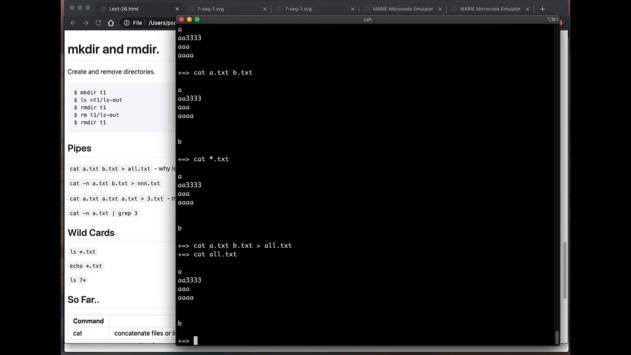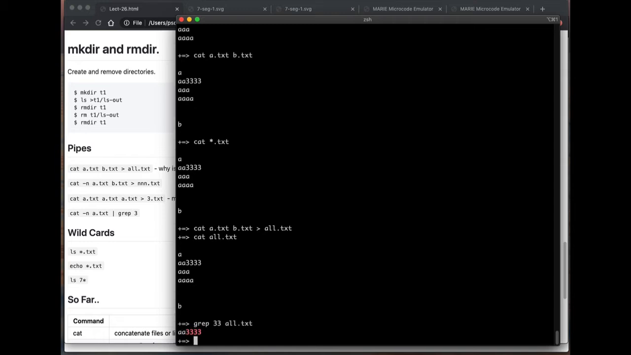Now, if I want to find the threes in there, we've used grep before. We will spend some time working with what grep will do. But I can say grep for 3.3 in all.text, and I can find the lines that have 3.3 in it. But I've actually created a file that has all of this stuff in it. So let's say that what we really want in our file is two copies of b. We can say cat a.text b.text b.text.